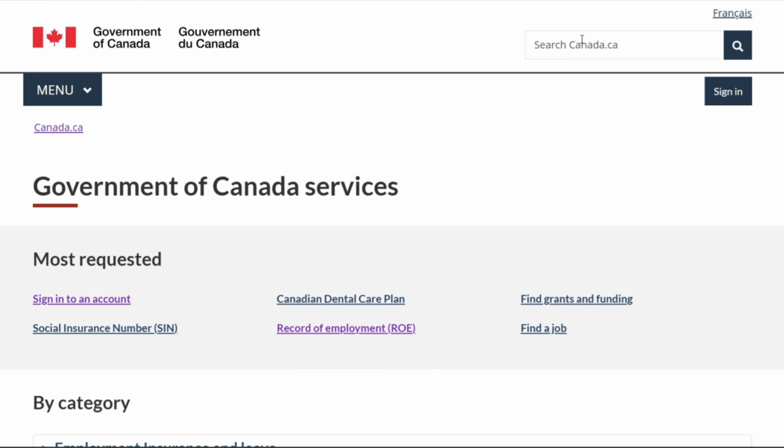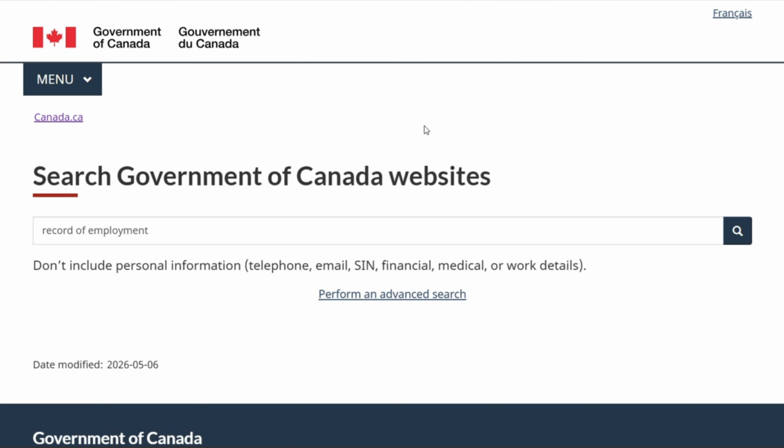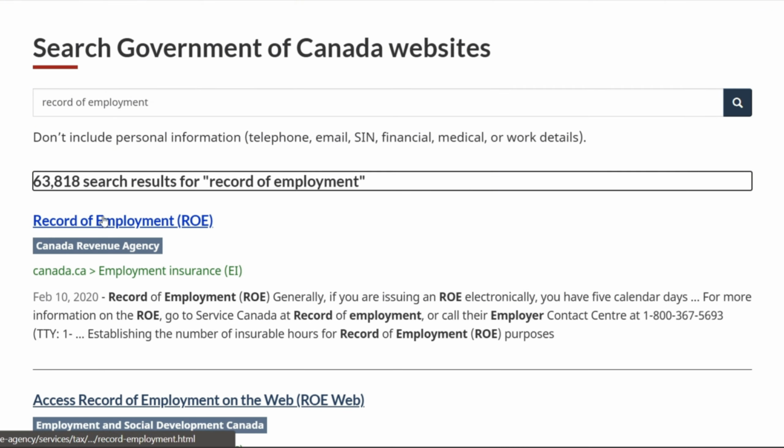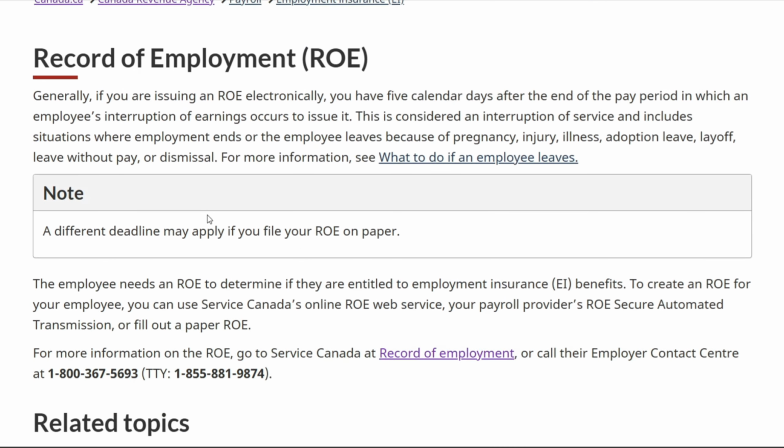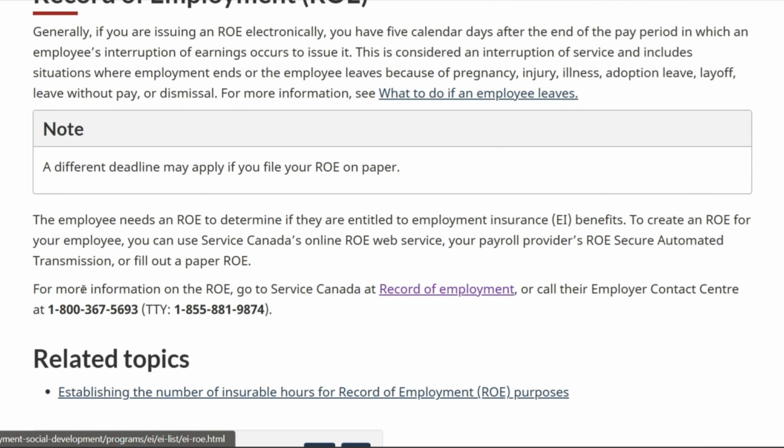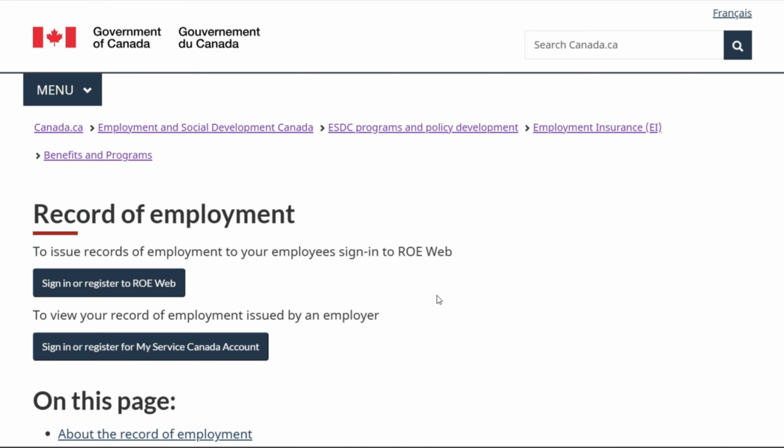If not, you could always just go ahead and search for it over here. So you can search up record of employment. And then you will find this option. And then you'll have this. You're gonna have to press in this blue line for more information on the ROE. Go ahead and press here.